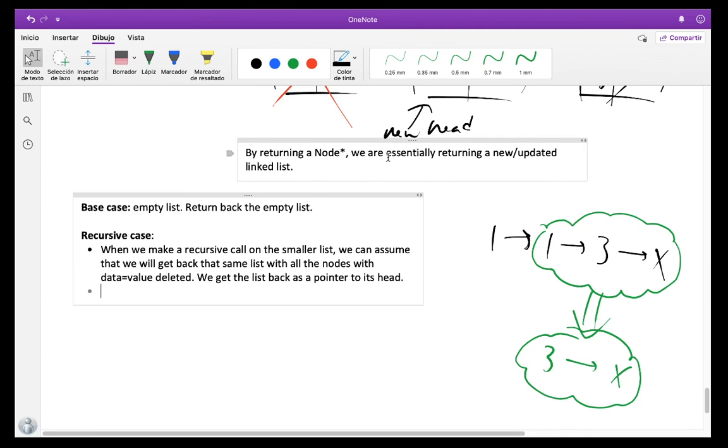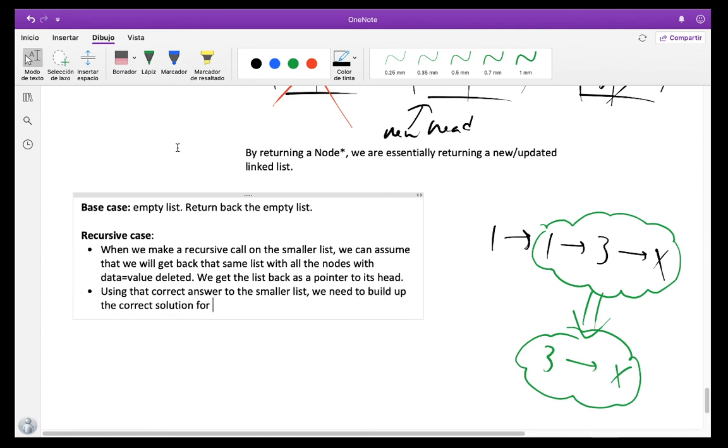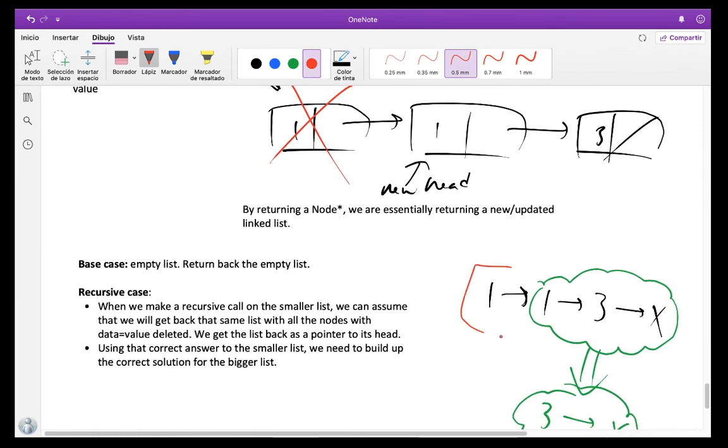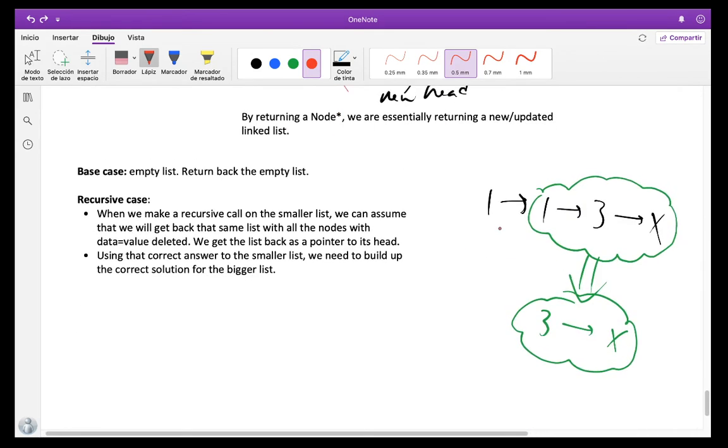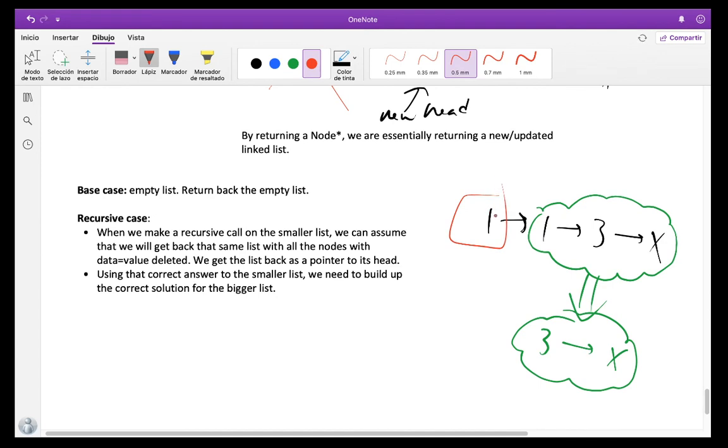All right, at that point, we need to build up the answer. So using that list for the smaller list, we need to build up the correct solution for the bigger list. And here is where you notice the difference. The only node that we haven't considered, as usual for linked lists, is the head. And when we're doing this problem of deletion, we can either include the head, if it's not the value that we want to delete, or we can get rid of it if it is the value that we want to delete. And in this case, in my example it is, but it doesn't have to be.